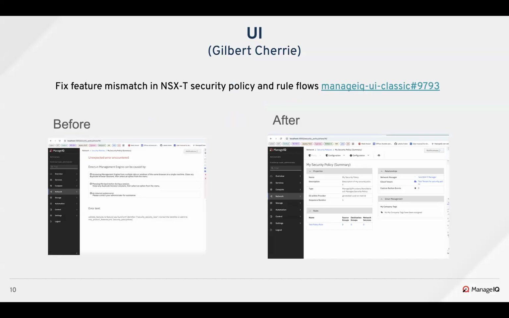The fixed feature mismatch in NSXT security policy and rule flows. As you can see before, it would throw an error due to the inappropriate rule. Now that that's fixed, the page loads properly. Next slide.